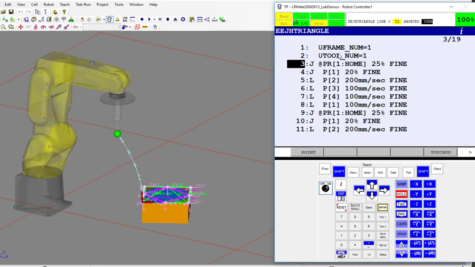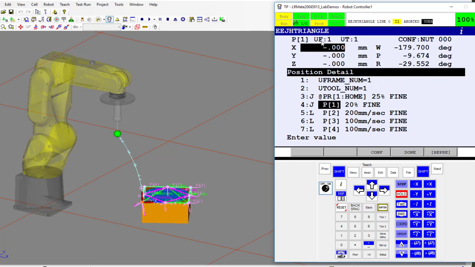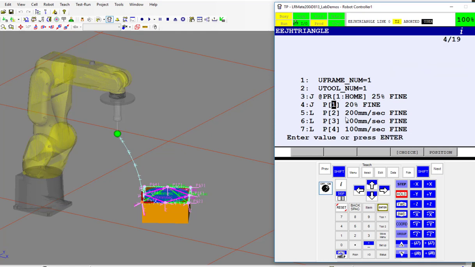If you don't put those commands in and you happen to be in a different user frame, you try to use the program. If I click on this point in this program, point 1, go to position, you notice it says user frame 1, user tool 1. That means it'll only work in that user frame and that tool frame. Okay, so now back to what I was doing here.